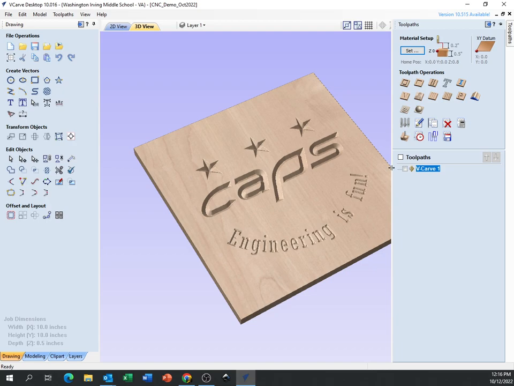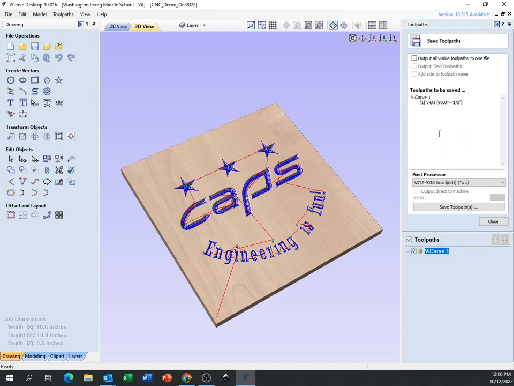But I want to save, let's save this toolpath to my flash drive so I can take that to the machine. So I'm going to check whatever toolpath I need. If you have more than one toolpath, you can check them. And I'm going to hit this little save toolpath button right here. So I'm going to save that toolpath. Make sure toolpaths to be saved, make sure it has all of the toolpaths that you need and none of the toolpaths that you don't need.